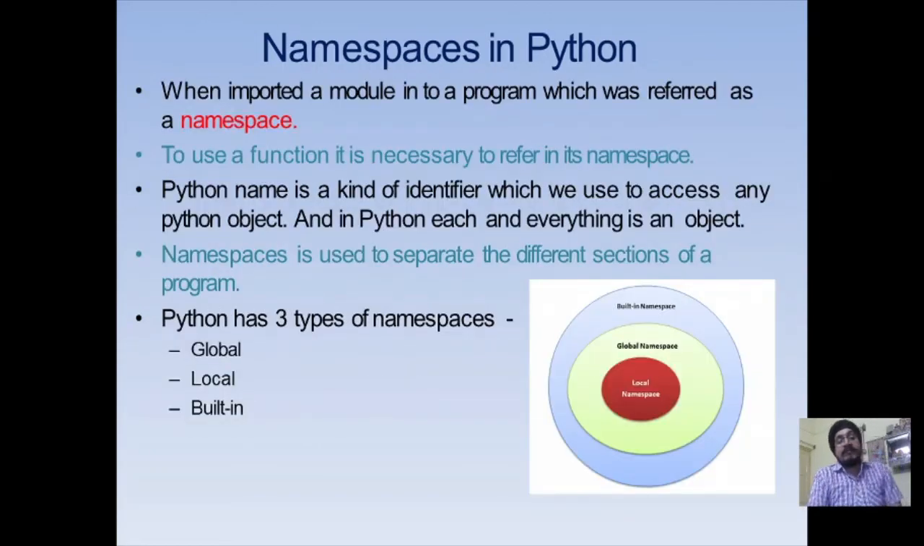When we import a module in a program, it is referred to as a namespace. Whenever we create a module, it has its own namespace. To use a function, it is necessary to refer to its namespace. A Python name is a kind of identifier which we use to access any Python object, and in Python, each and everything is an object. Python has three different types of namespaces: global, local, and built-in.